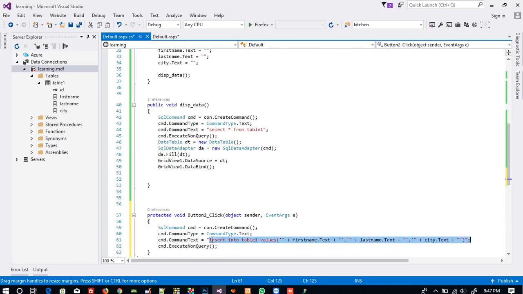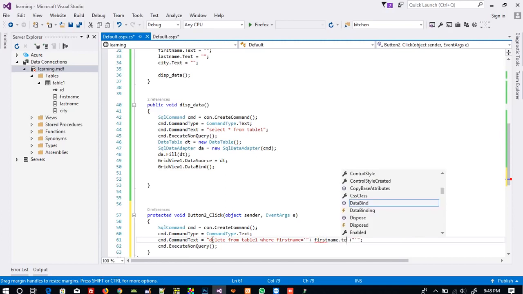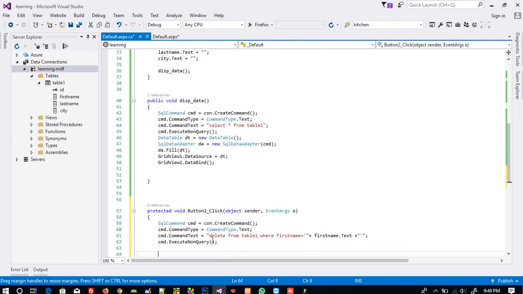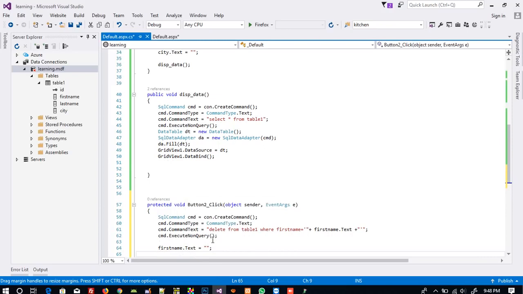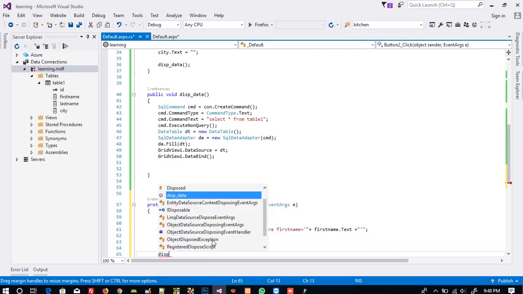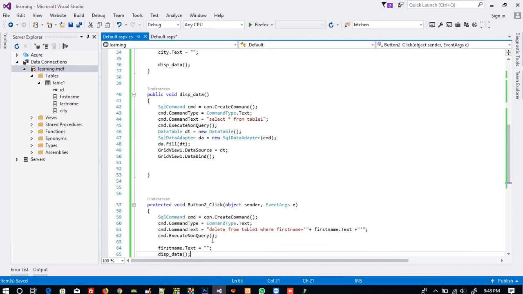Here we need to write only delete from table1 where firstname is equal to single quote, in between double quotes, then plus sign, and now we need to write firstname.Text. This way the record should be deleted. Then after that we need to clear firstname.Text, meaning the text box empty, and then we need to display our record again. So I'm going to call this display data function.